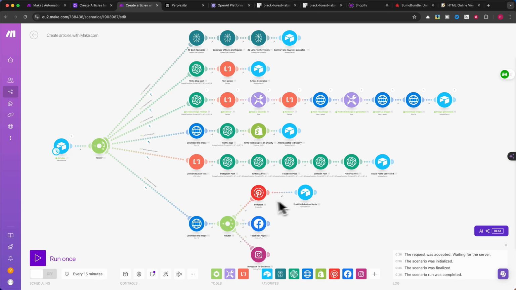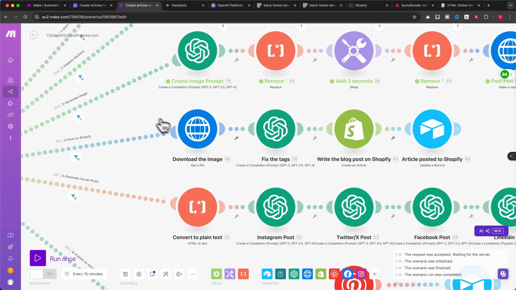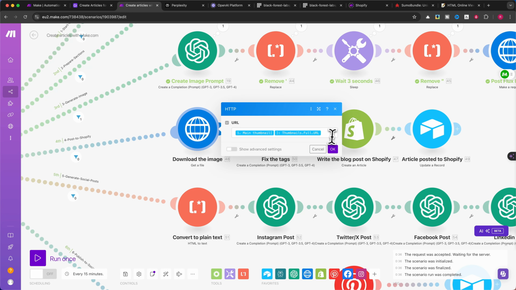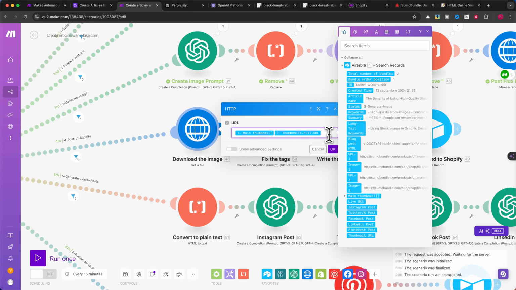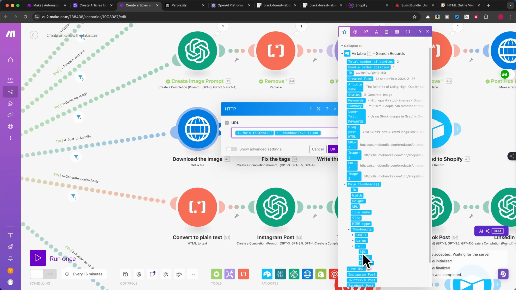The first module in this section is Download the Image. This module retrieves the generated image from the Airtable base, allowing us to download it and use it in the blog post. Make sure the image URL is correctly mapped from the previous steps. This will ensure the image is properly downloaded and ready to be embedded in the Shopify blog post.